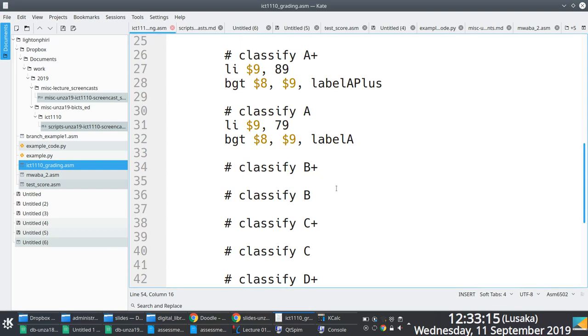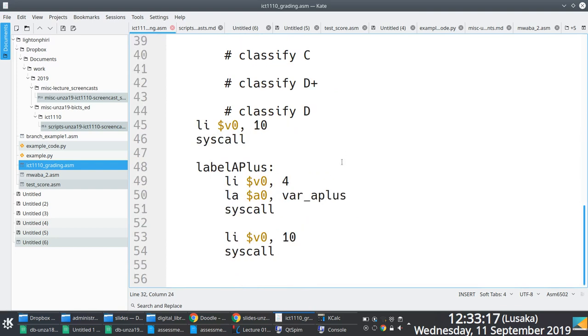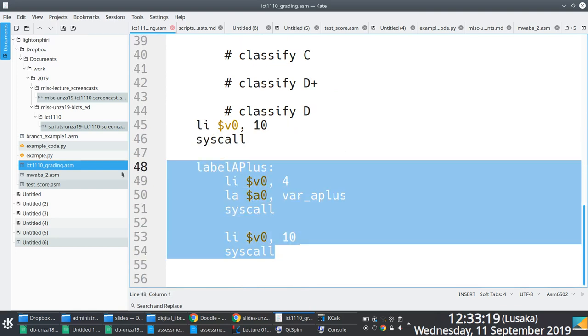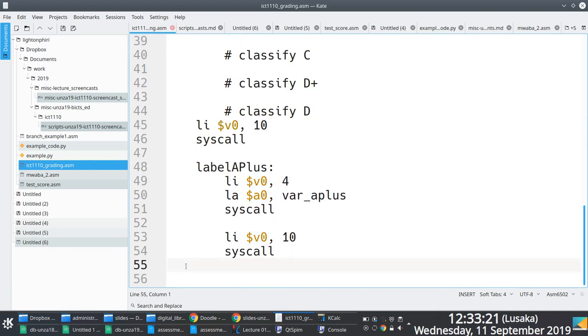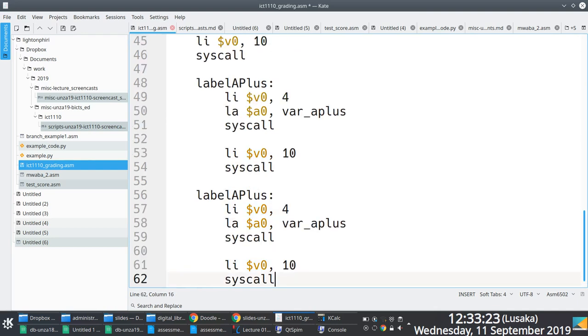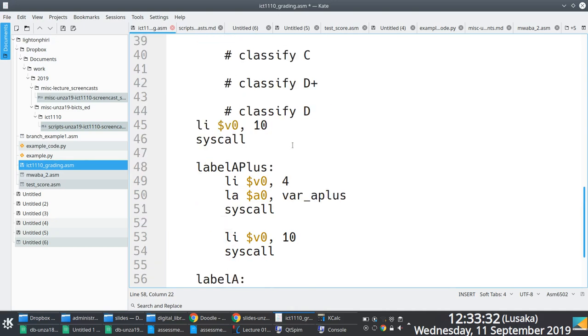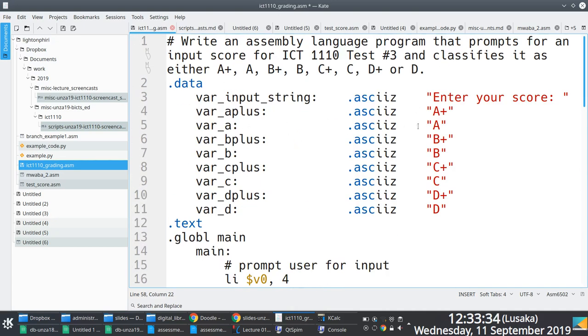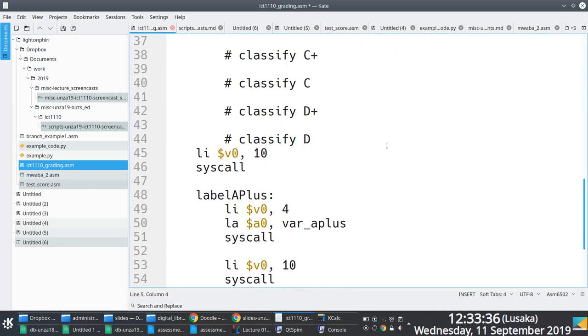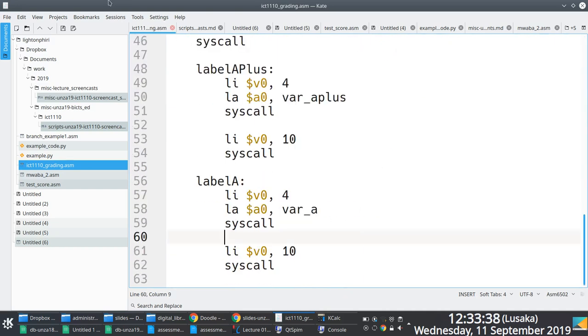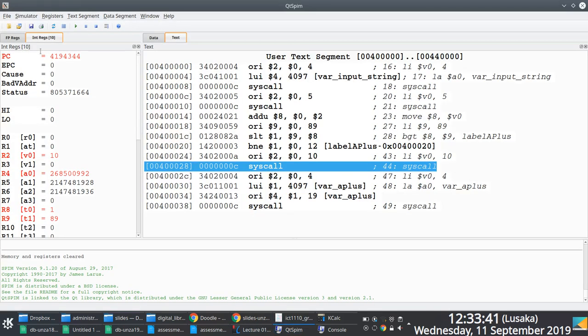Again, A plus is easy, we branch to A, so we must have a label A, which should have the same content as A plus. So I'll just copy paste this because we are running out of time here. The label here is not A plus, it's A. The thing we are printing is not var A plus, it's var A. What is var A? Var A is A, right? So you notice at this point, this stuff we're doing is the same thing really.